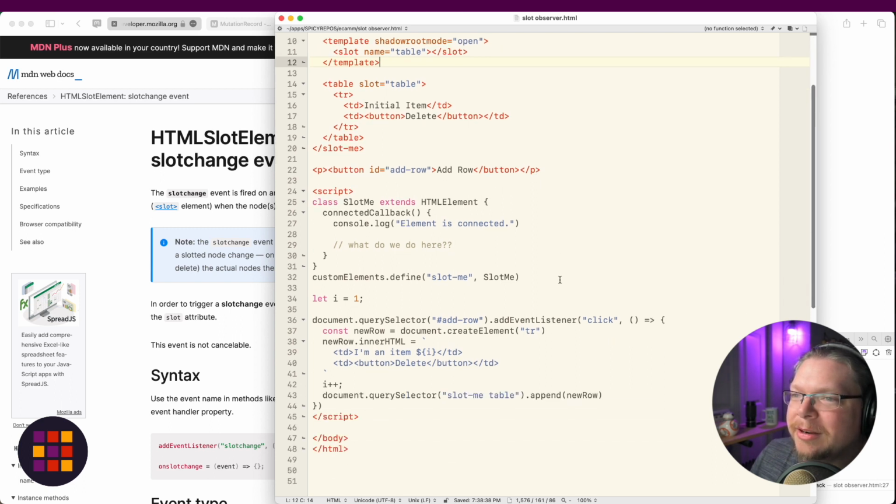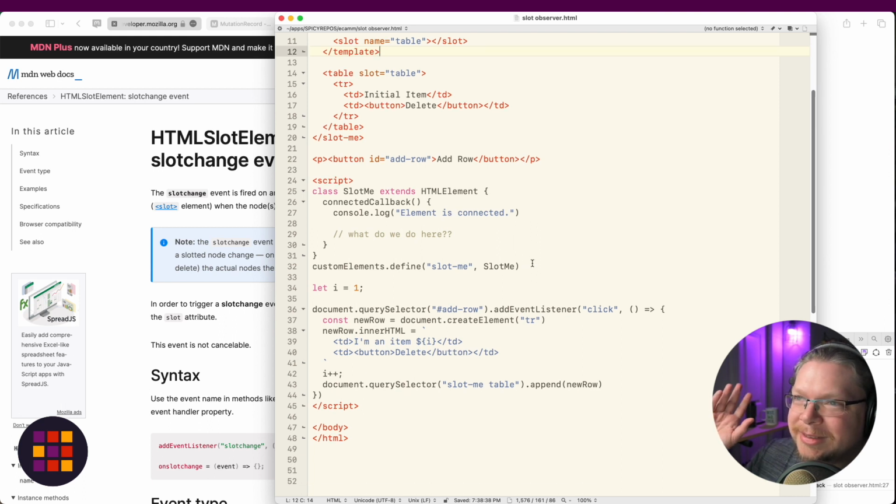And then we'll take a look at our JavaScript here. So we have a slotme web component that currently doesn't do anything other than log that the element is connected, right? That's it. So that's all it's doing. And then down here, we have an event listener for our add row button. See, this is an ID of add row. So for add row, whenever you click it, it's going to create a new table row element, stick in some HTML there, and then append it to the table.